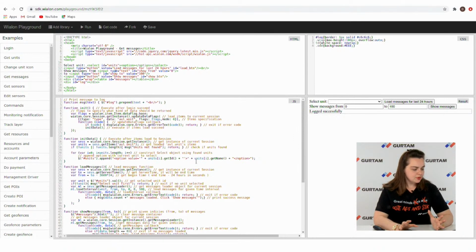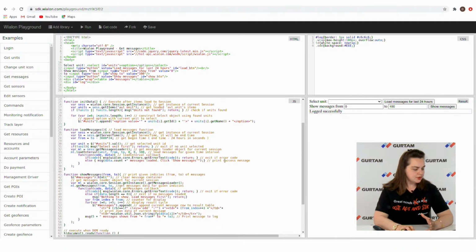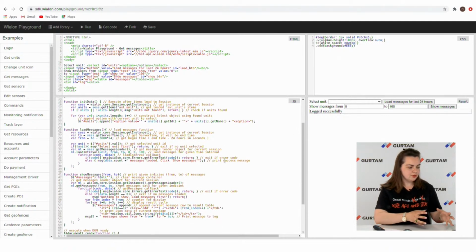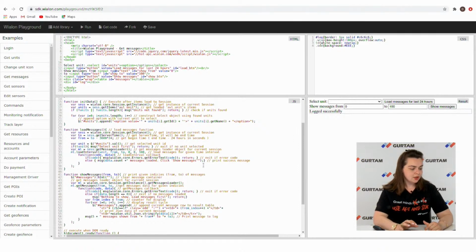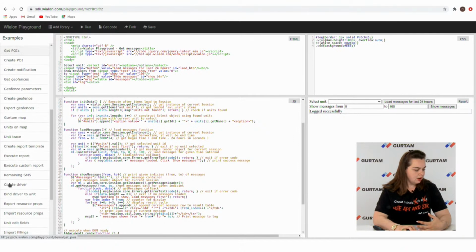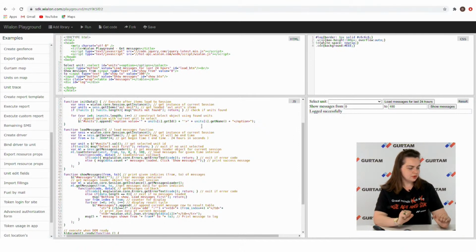So it's very useful and convenient to play with code, to see how the JS function is used. Be sure that all functions are working. So it's a real method which is used in our system, in our applications, in Wialon, in our JS code. That's about Wialon Playground 2.